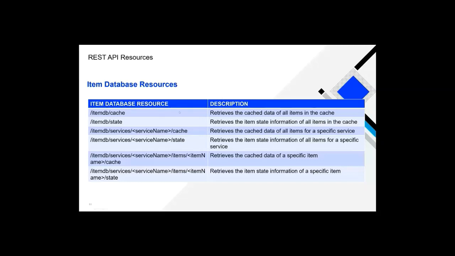But with REST API, I can just request /itemdb/cache to get the cache data of all items. Or if I want the database information, I can send /itemdb/state to retrieve the item state information. Or I can be more specific by specifying the service name or even item name to retrieve the specific items.